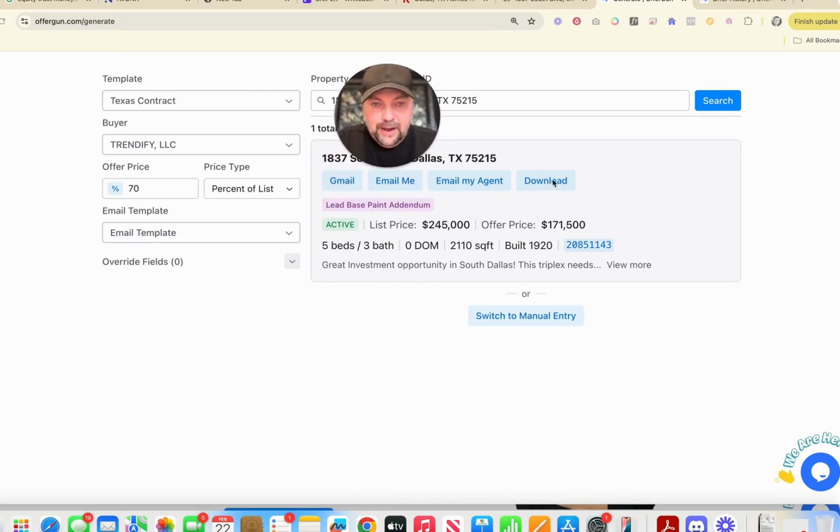I can either download the offer right away. I can email it to my agent if I'm the investor working through this. I can email it to myself, or I can just hit Gmail and it will automatically send the email out. You do have to do a little configuring to get that to work. I prefer to email it to myself or email it to my agent, which is myself as well, to get the details and then forward it out through my own email server. But let's just hit download here just to show you how easy it is.